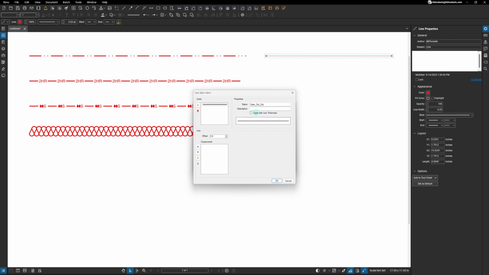So let's start by making our line components. First, you have the lines area. We're just going to make a single line. We'll get to multi-lines later. So under components, the first thing we're going to add is a dash. And you can see there are other options: space, dot, text, and vector. Again, we'll get to those, starting with a dash, OK.